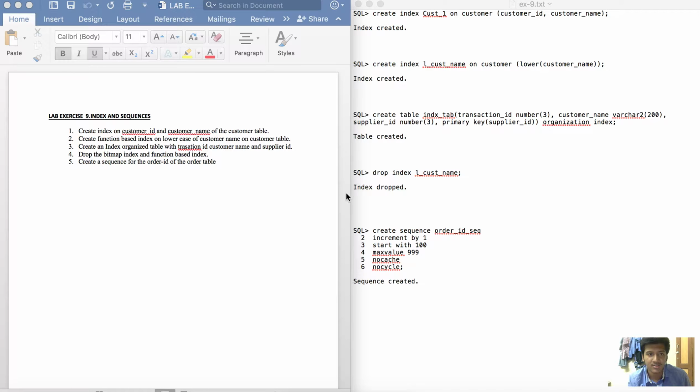My name is Karupasamy. I'm going to be explaining my database ninth experiment. The experiment is about indexes and sequences. Indexes are useful for a database; it's like a table that points towards the data in the database. And sequences are used to create unique identities for each data in the database.